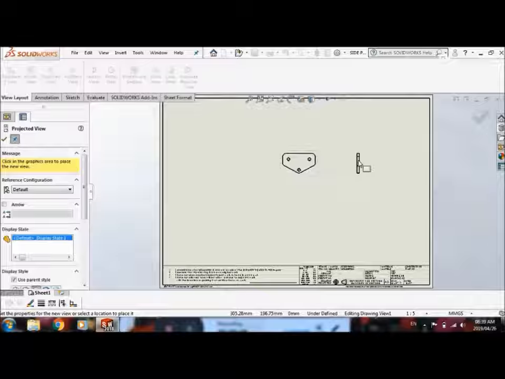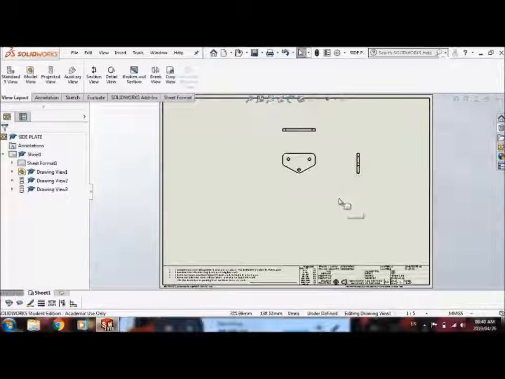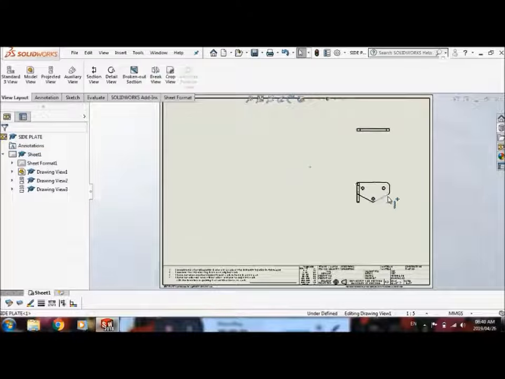Okay, so that's a side view and a top view. And then you click on OK. Right, so now I've placed my views. They are quite small. And I can always go and drag them around. This is quite handy to be able to do.